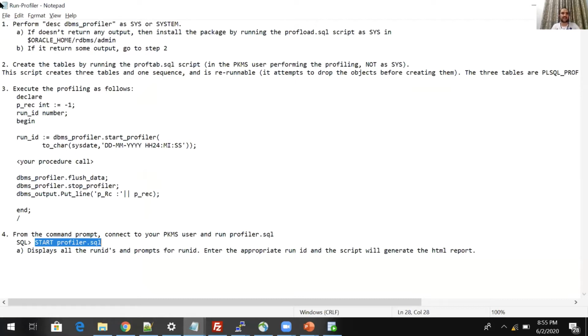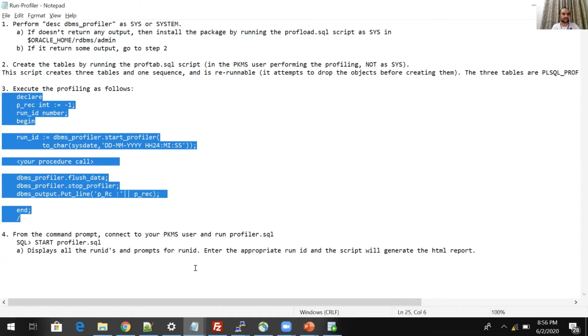But at a high level, let me explain very quickly. You log in as a system user, go to the Oracle Home RDBMS admin directory, and run a particular SQL file. What this does is create certain tables, which will hold the profiler-related data. So now this is the actual step we perform.